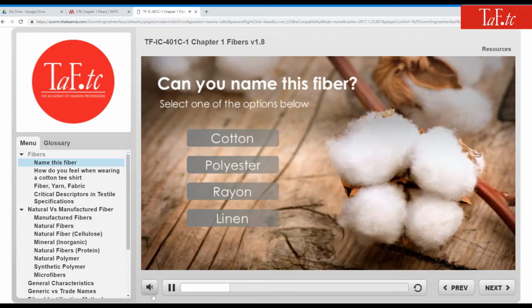Before we start the module on fibers, answer this simple question by clicking on the 4 options provided.